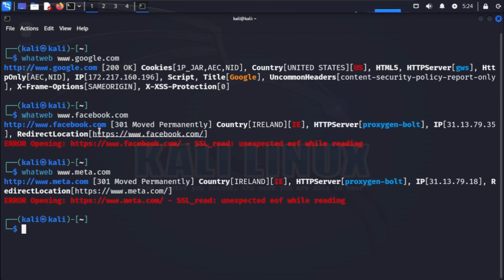As you can see, WhatWeb quickly scanned the website and provided us with a wealth of information, including the web server type, the technologies used, and even potential vulnerabilities. This information can be extremely valuable for security assessments and penetration testing. It helps us understand the web application's technology stack and potential weak points.